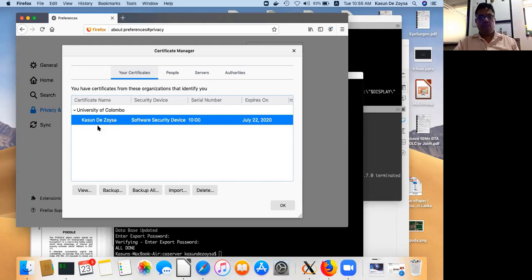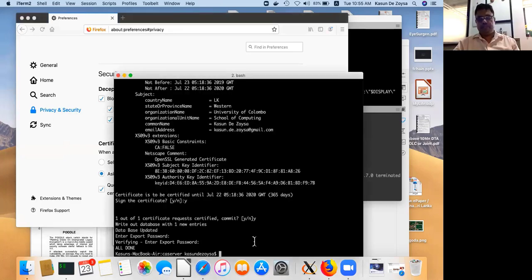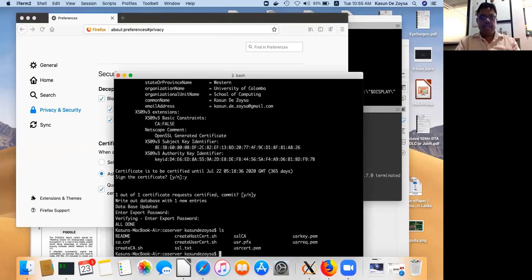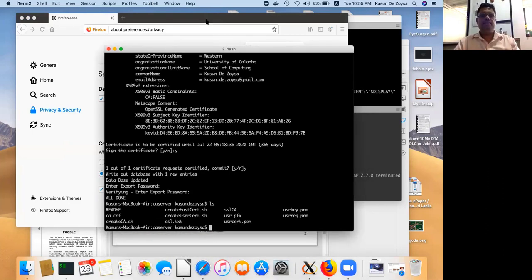So this is how we did that. Your certificate is set up now, and it is almost ready to use. Now you may ask how to create a certificate for your web servers. For that, I have given another script in this folder. As you may see in the folder, there is another script called create host certificate. You run that script, and it will create a public key certificate for a TLS-enabled web server.